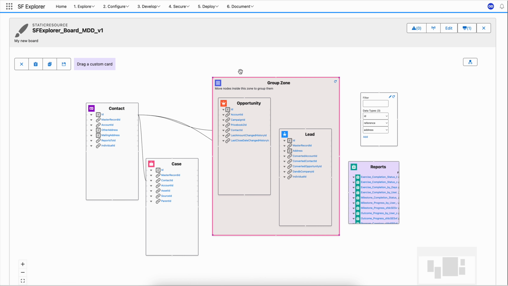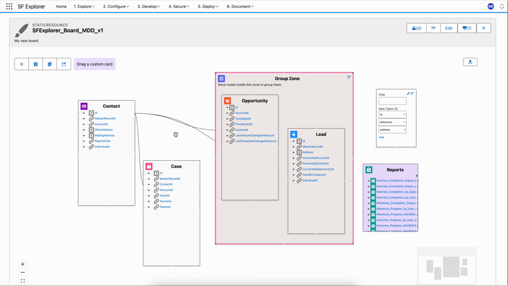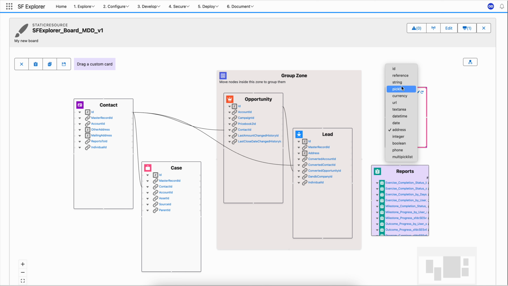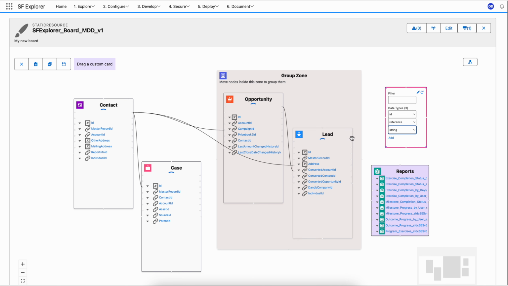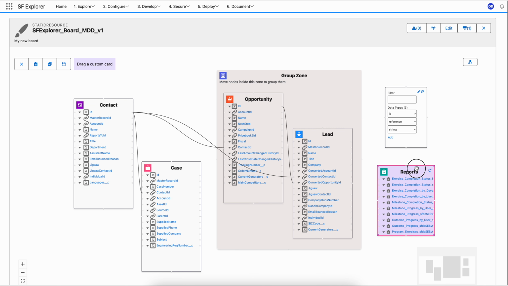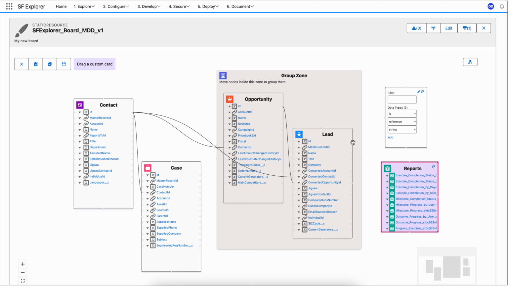So I've built the same visualization with a board like this. The difference with the previous approach is that this is fully customizable. As you can see here, I have some filters I've defined. So you see, I'm filtering the data to show the ID, the reference, and the string.